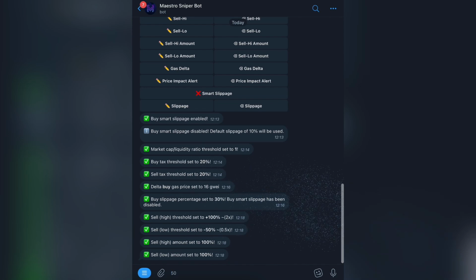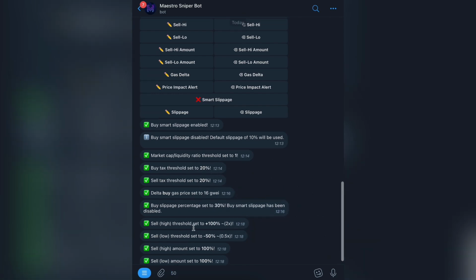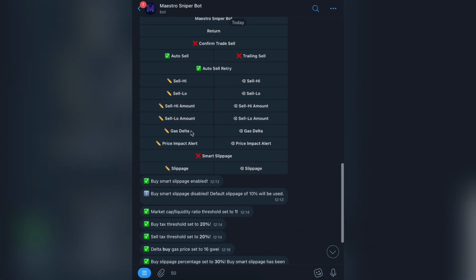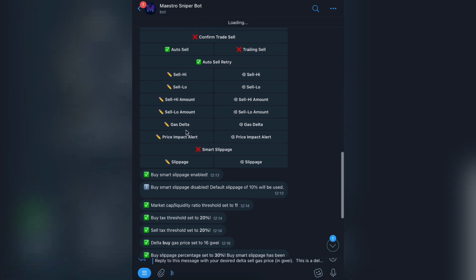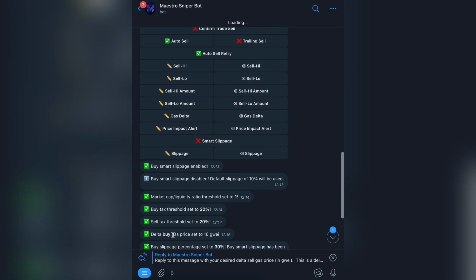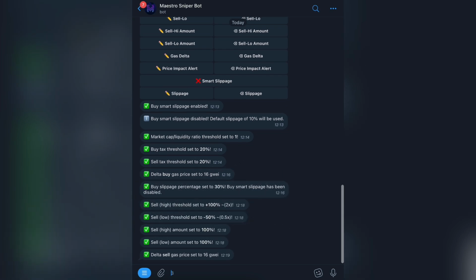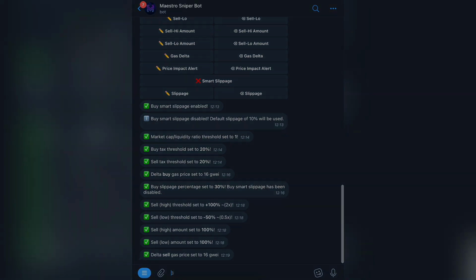Gas delta. This works the same as for buying, and I set it to 16 GWEI for selling as well. Price impact alert. This notifies you of how your sell will impact the token's chart. I set it to 10% because I want to know how much my sale will move the price. Slippage. I set this to 30% to protect the sale from sudden price swings.